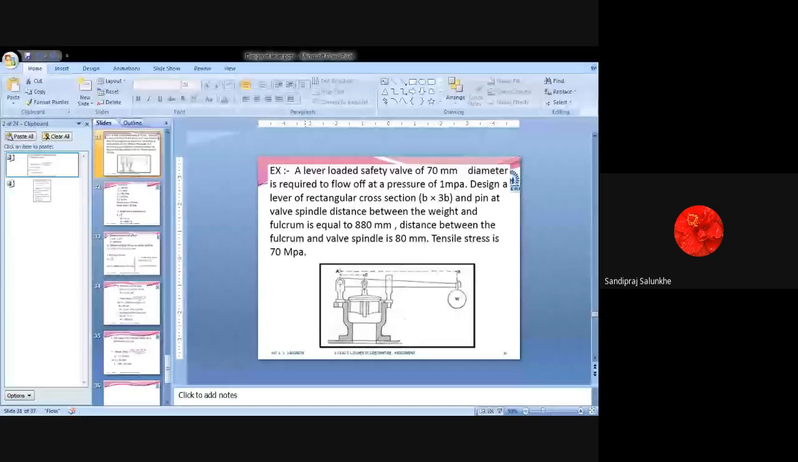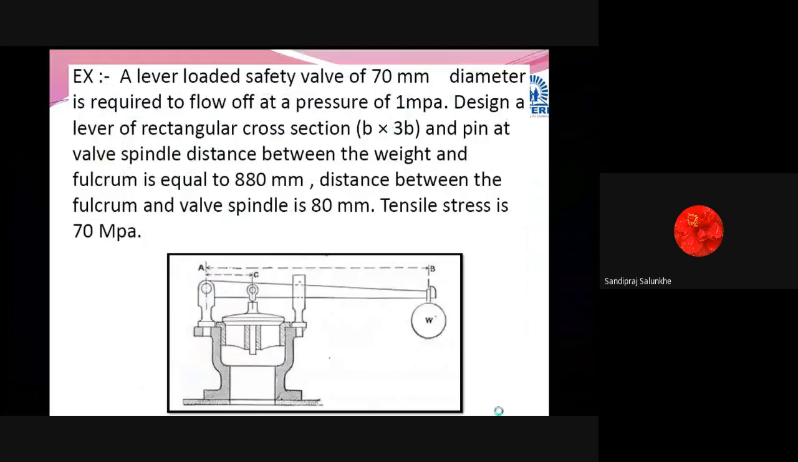No, sir. Whether you have seen the problem statement? Yes, sir. I have seen. Okay. In this problem statement, my question is that the tensile stress is given as 70 megapascal, whether it is design tensile stress or it is a yield tensile strain.